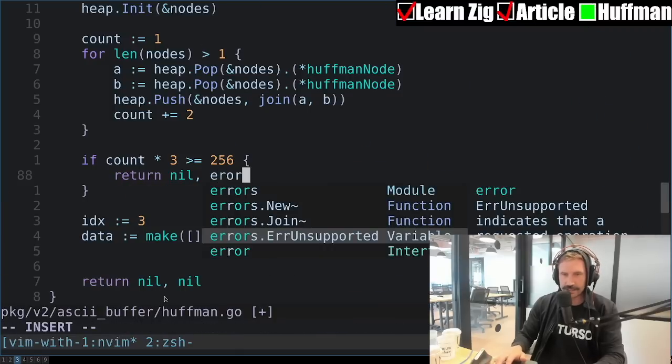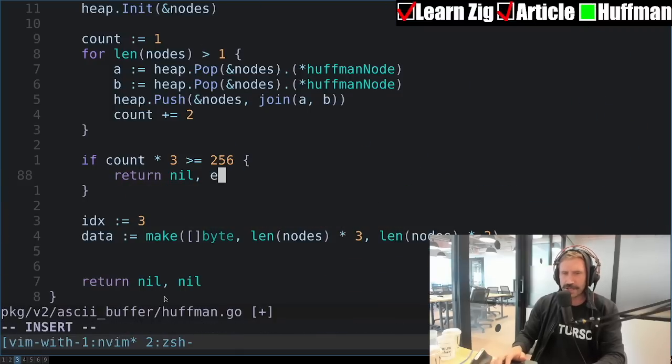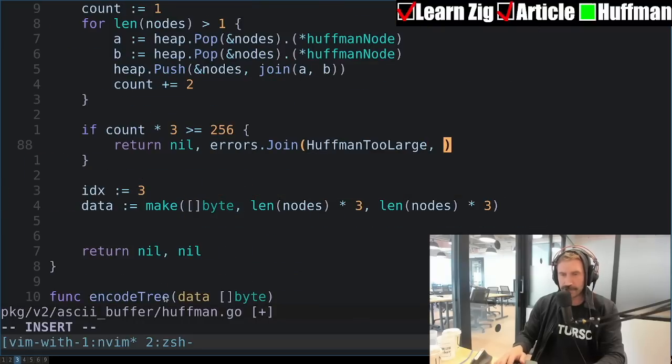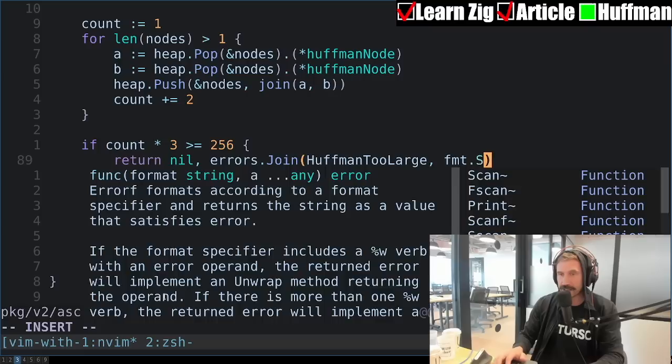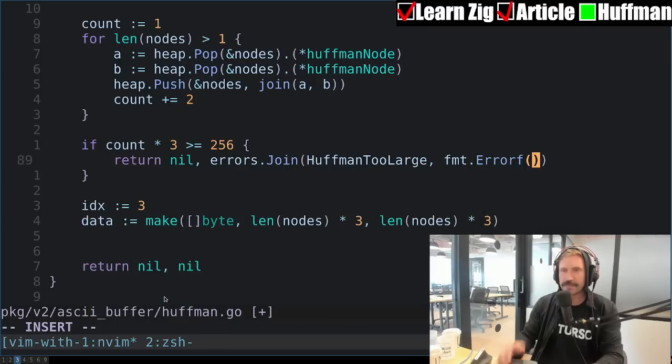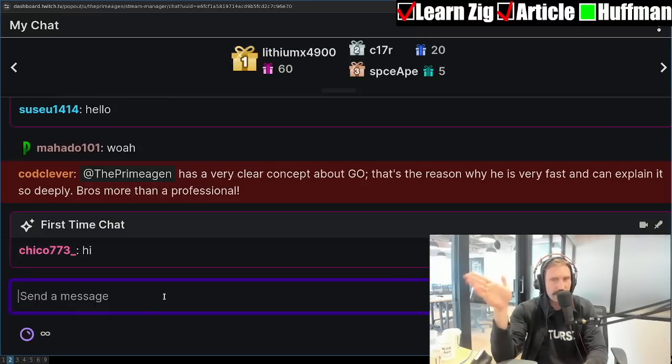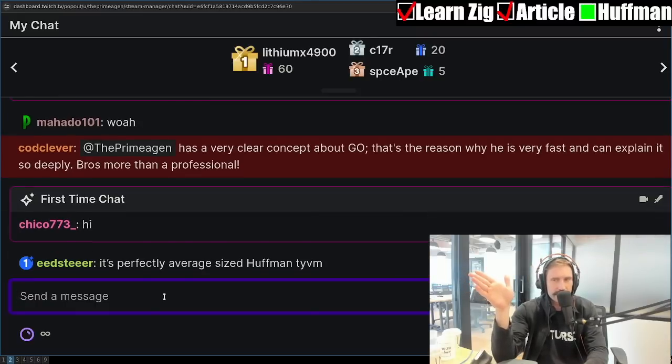All right, so let's go like this. I think there's a way to wrap join, so that means I should be able to join Huffman too large, and then I should also be able to do format dots. Do you guys like that? Judo, is this like proper error handling? Am I getting closer to proper error handling? Am I doing it? Am I getting close? It's a perfectly average size. Yeah, this is very standard.